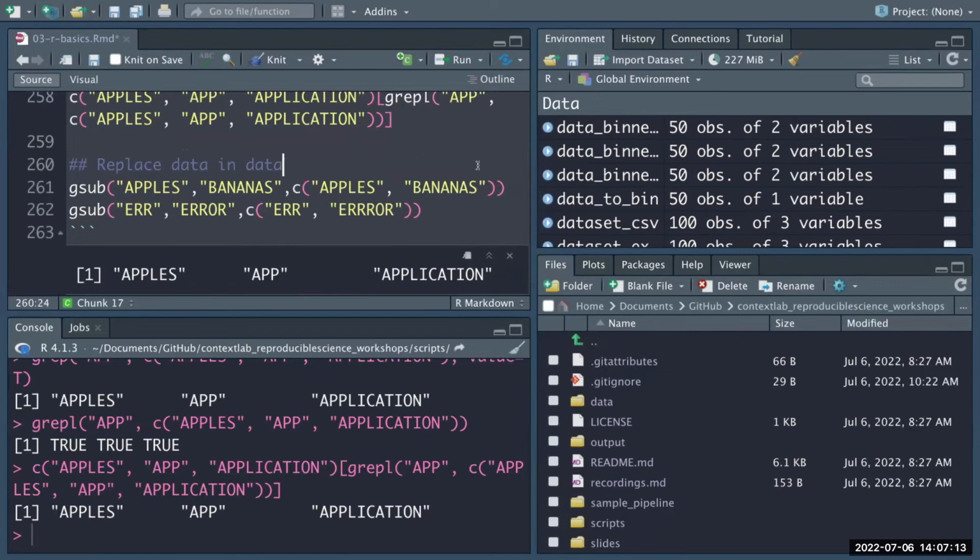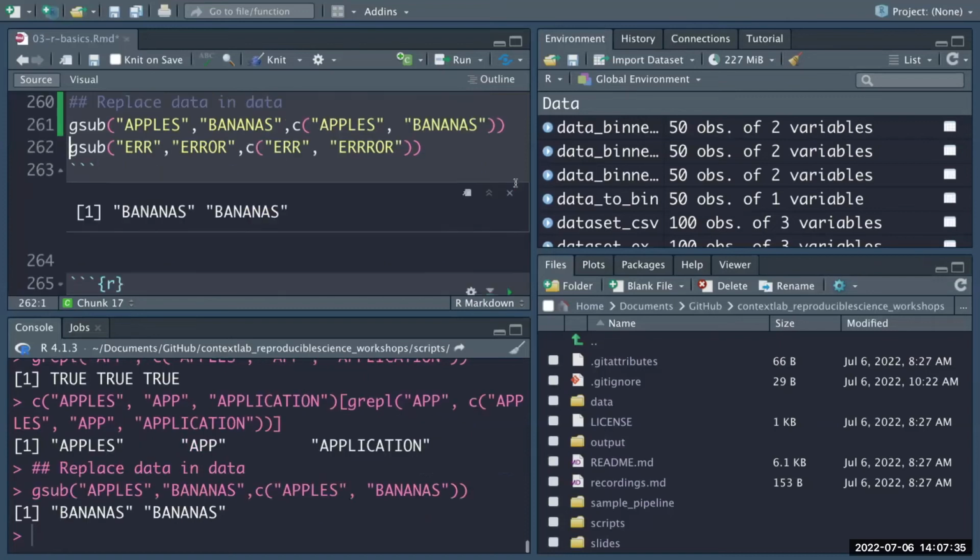So then there's also gsub, which is helpful in its own way. You're looking to replace a value with another value inside of a list of values. So in this case, I want to replace the word apple with the word bananas in the vector apples and bananas. So I should end up with 2 apples, if I do that right. Sorry, 2 bananas.